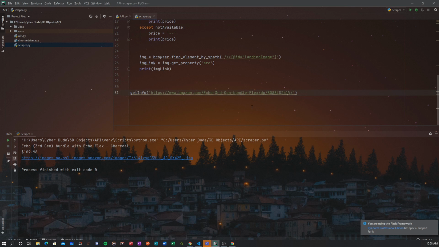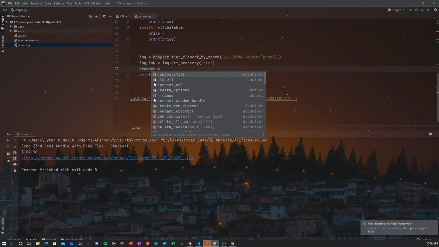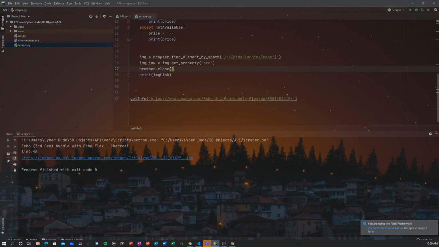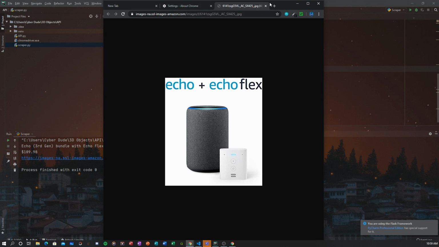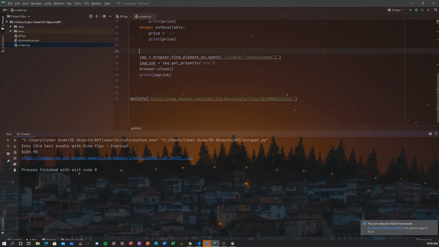But another thing, sometimes the browser may or may not close after doing all of that. Because you don't want to use more RAM, we're just going to call browser.close at the end when we get all our details. And as you can see, we got the price, we got the link to the image, which is this one, and then we also get the name. Now we can just comment this out, because we don't actually need this.